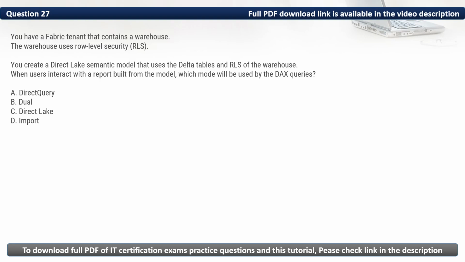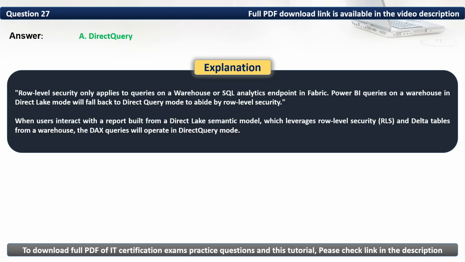Here in this question, when users interact with a report built from the model, the DirectQuery mode will be used by the DAX queries. Thus, the correct option is A. Row-level security only applies to queries on a warehouse or SQL analytics endpoint in Fabric. Power BI queries on a warehouse in Direct Lake mode will fall back to DirectQuery mode to abide by row-level security. When users interact with a report built from a Direct Lake semantic model, which leverages row-level security and Delta tables from a warehouse, the DAX queries will operate in DirectQuery mode.